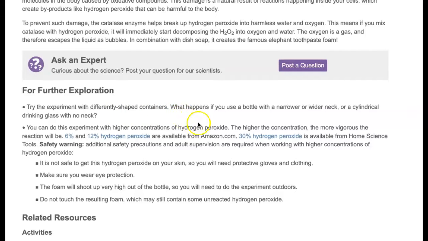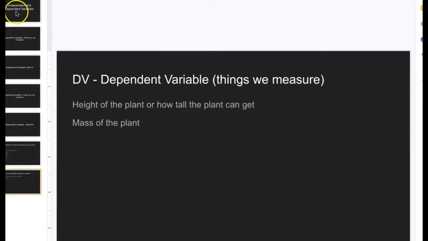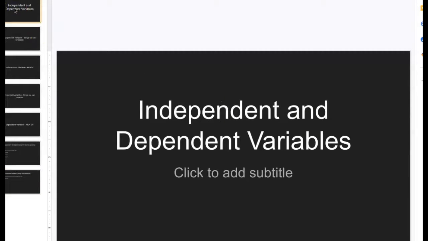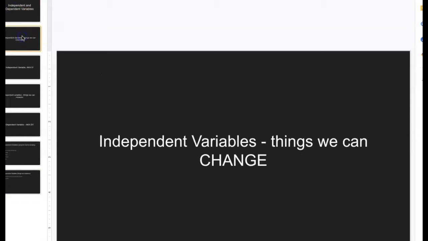I can also do the experiment with the higher concentration of hydrogen peroxide. So that's another variable I can think of. All right, so this website already gave me ideas on my variable. So just to remind you what variables are, so independent and dependent variables, right? The independent variable is the thing that I can change.